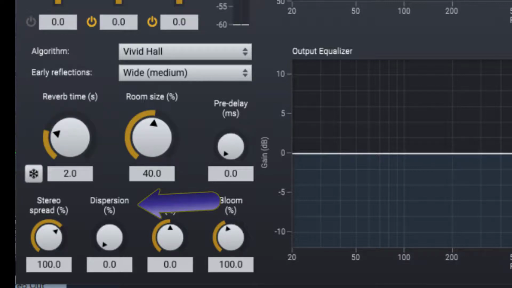Dispersion. Frequency dispersion is an effect that occurs in mechanical plate reverbs. High frequency content travels faster in metal than low frequency content. You can set the amount of dispersion in percent, and 0% disables the effect completely.